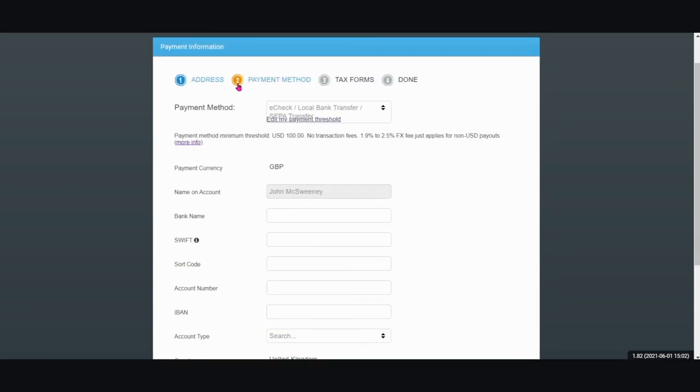Now we've moved to the Payments Method tab. From here, I want to select my payment method. I'm going to choose Wire Transfer. Now you notice the payment currency options listed here at the top. You may currently be in US dollars and want to switch to Great British pounds.